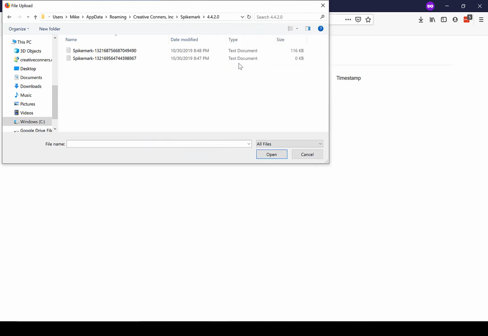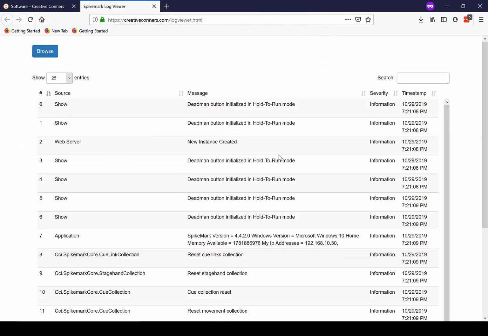Paste that information right into the top, and then here we are. We're now looking in the right directory, and we've got 2 files in there. I'm going to open the top one here, and once it loads, we've now populated our log viewer page.